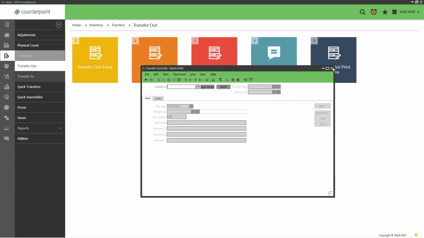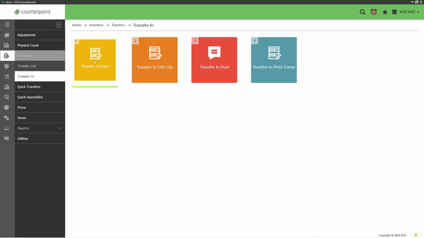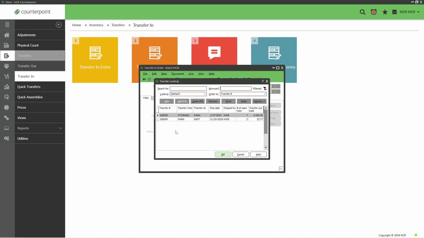At this point, that quantity on hand does not show up in the from location and does not show in the to location because it's assumed to be in transit. The second part of this transfer is for the receiving store to go to the transfer in, click transfer in, enter, and the starting point is to click select transfer. If there's multiple transfers in play, then they would select the one that they are receiving today. In this case, I am going to receive this one that we just created coming from main.